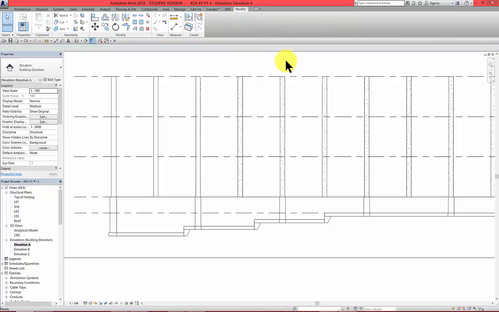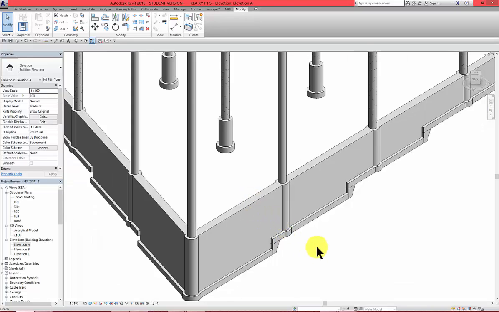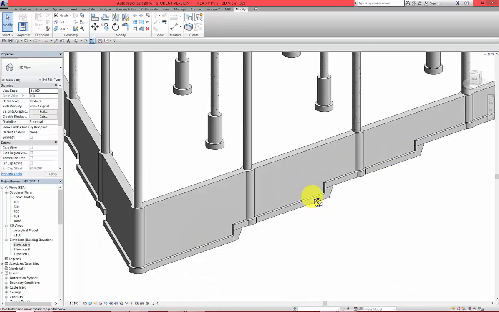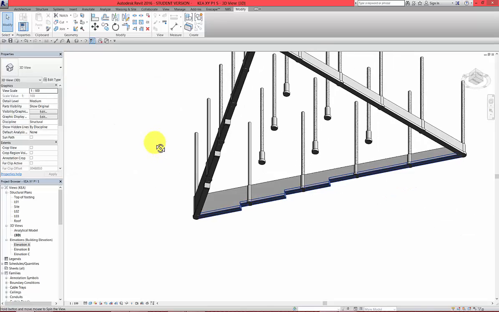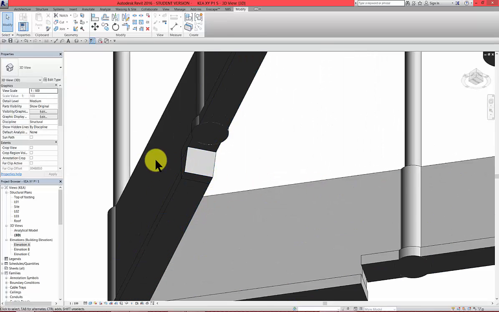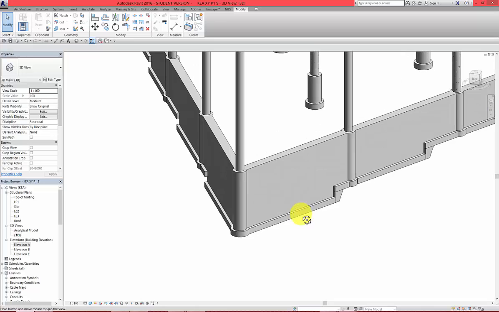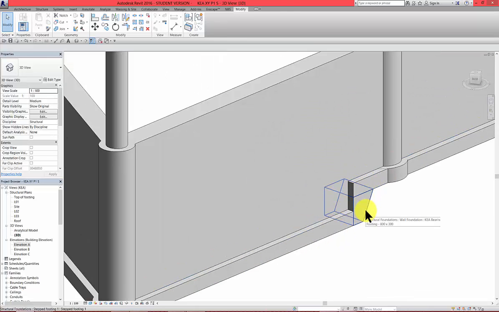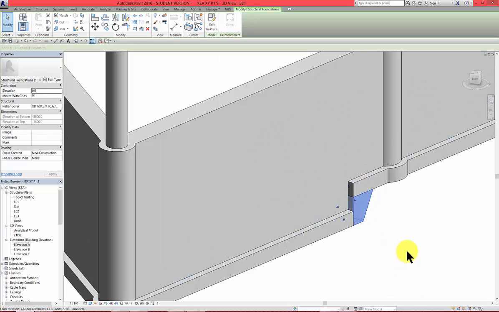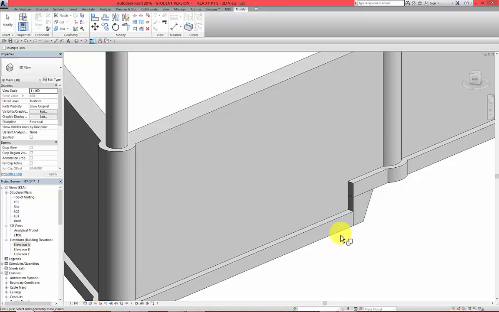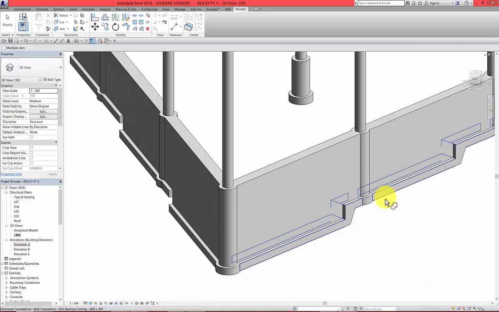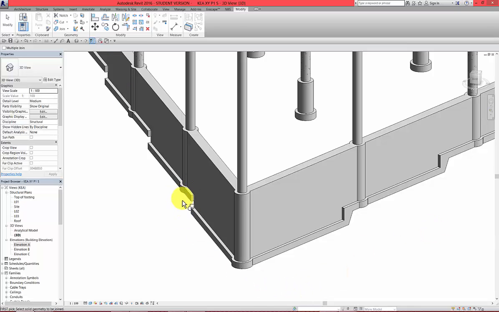and finish model. In 3D, let's see if it's correct. Yes, it is correct. So the last thing with the step, we need to join it. Select it, join, select the footing, the new part, and that will nicely join with the rest. And then let's repeat this exercise on this side.